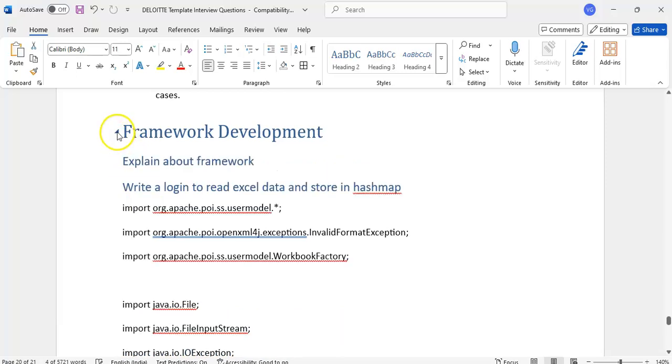Coming to framework related questions, generally they will ask you to explain the framework. We can explain whether we are using a hybrid framework, keyword driven, or data driven. Usually we will use a hybrid framework, page object model with data driven testing. We can explain the page object model, what technologies we have used, what structure we have followed, what utility classes we have, and where we are maintaining test classes and page classes.